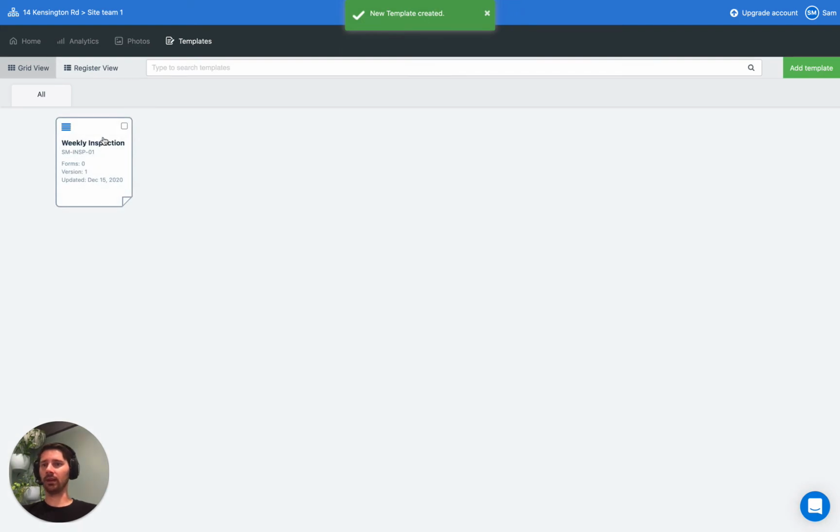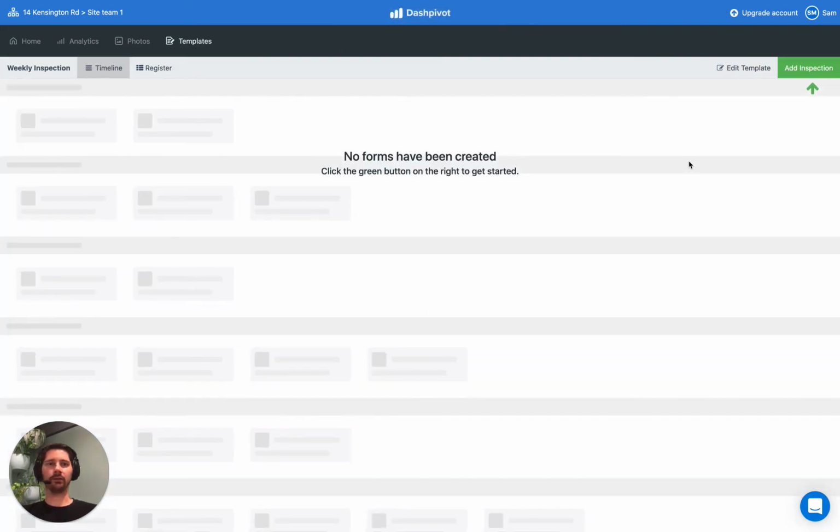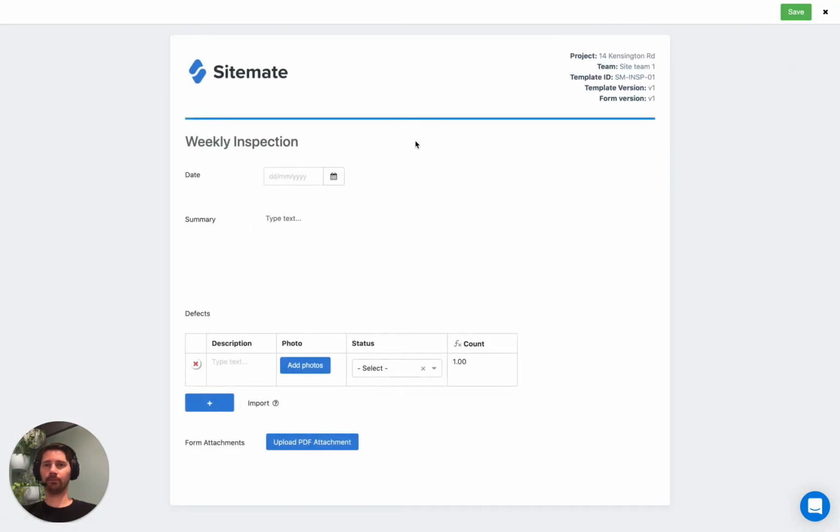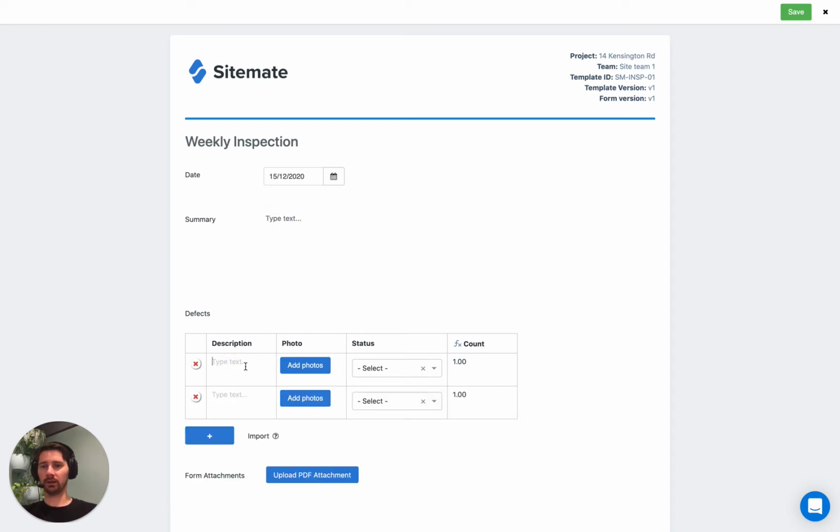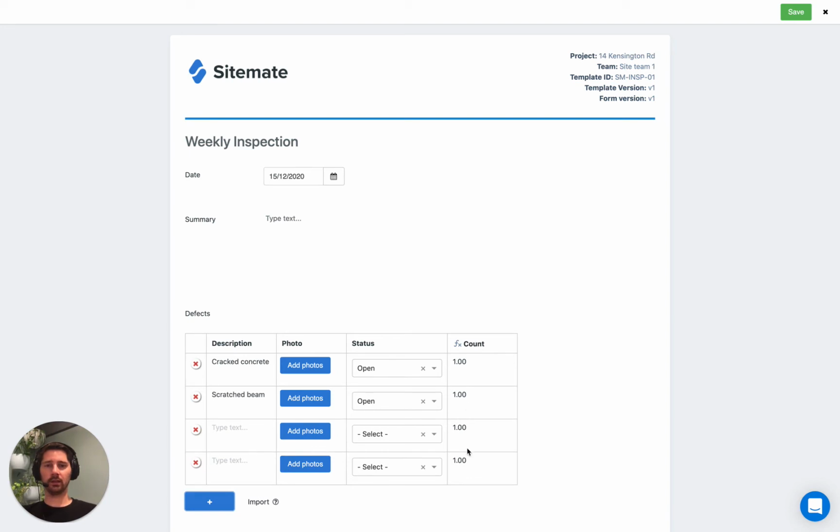Our template's now ready. Let's click on that. And let's fill out a new form. Punch in the date. And let's put in a couple of examples. Cracked concrete, scratched beam. And so, of course, you'll be able to add in as many photos as you want. But for the status, I'm going to make these ones open. And you'll see that the count column automatically populates the number 1 every time we add a row. So you can see as many rows as we want.